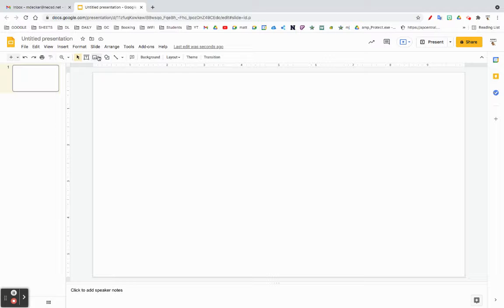So if you notice up here, you have a bunch of tools, okay? So I'm gonna go through a lot of these tools and just show you how you can beautify your project. First things first, if you notice the T right here, that's text box. This is how you add words to your slide. So if you click on it, you'll get this plus sign. That means that you're ready to click and drag.